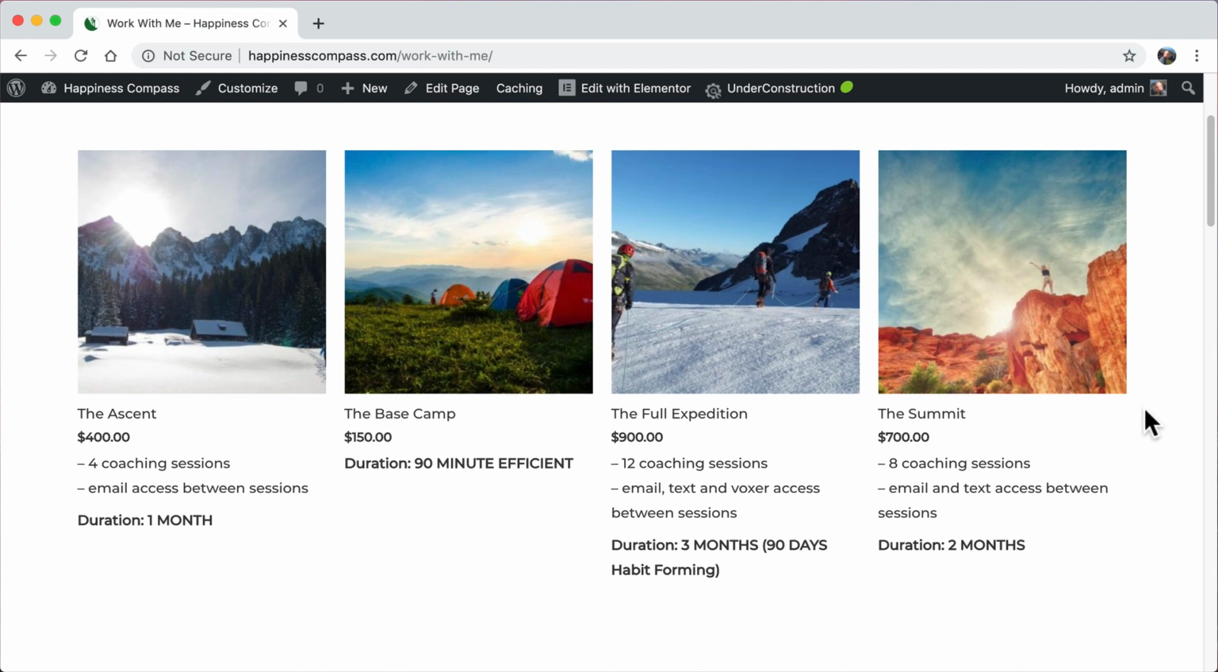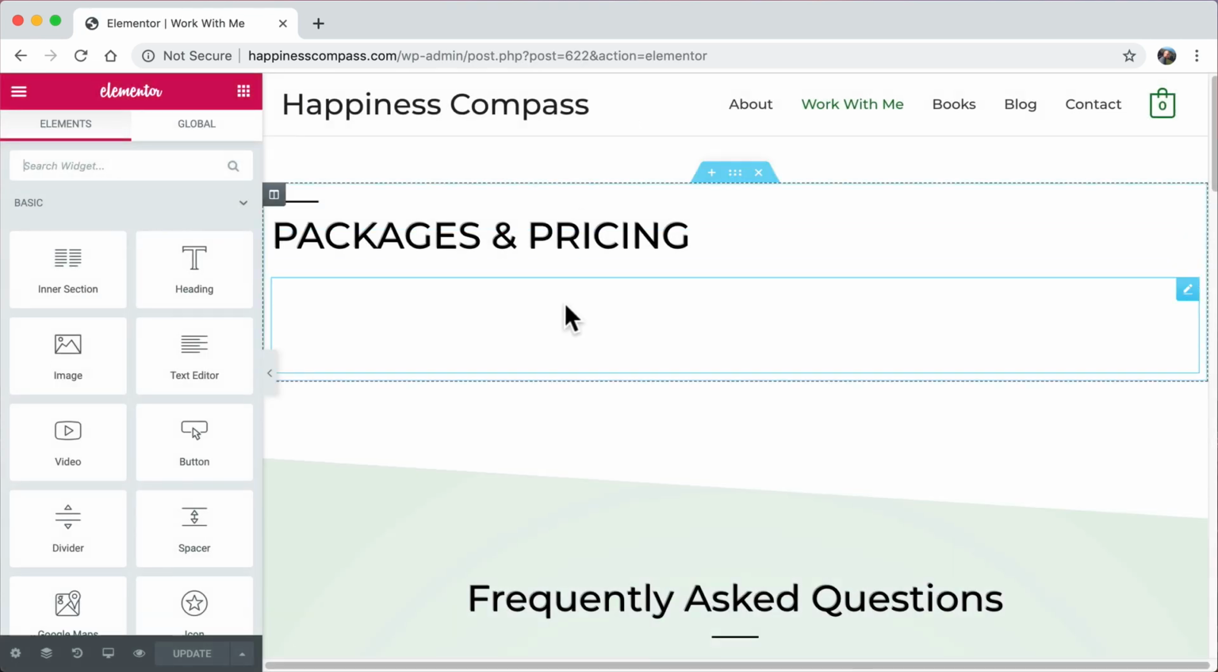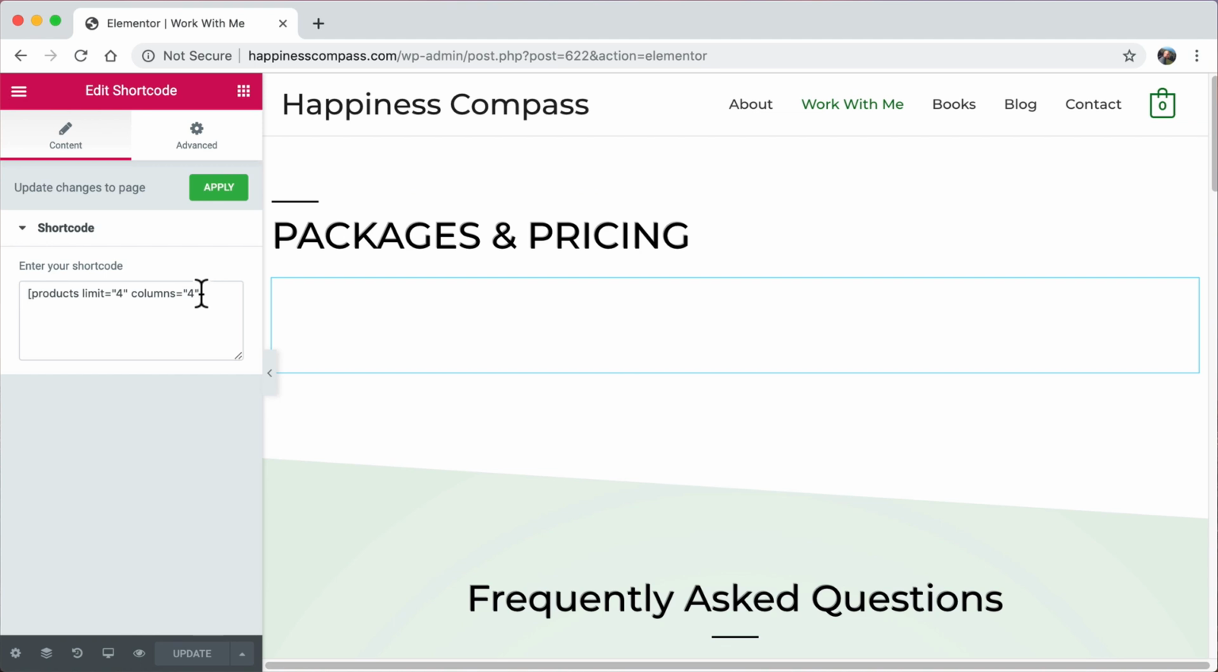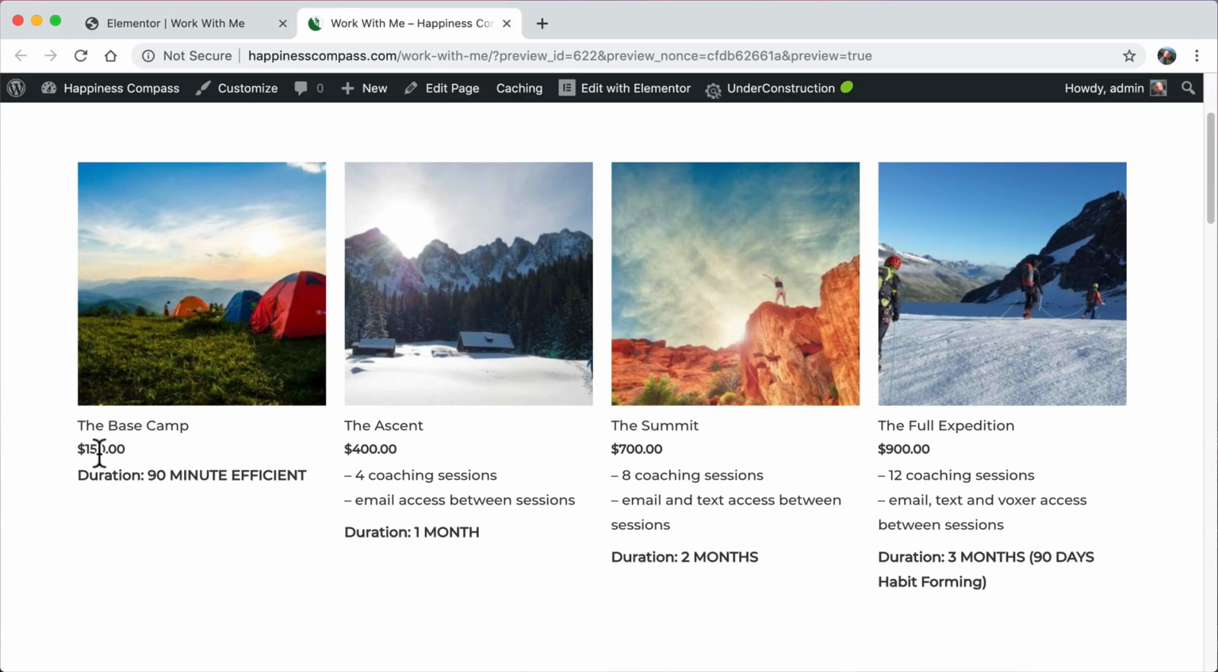We can click on Edit with Elementor, and we can click on this blank space right here, which is the short code to show the products. So it says product limit equals 4, so it's 4 products, column equals 4. And then we can put order by equals ID. So this will order it by how it was added to the website. So we added the ones that cost the least first, and then the most last. So if we order it like that, then it will be in the correct order, hopefully. And yes, it is. So that's awesome.